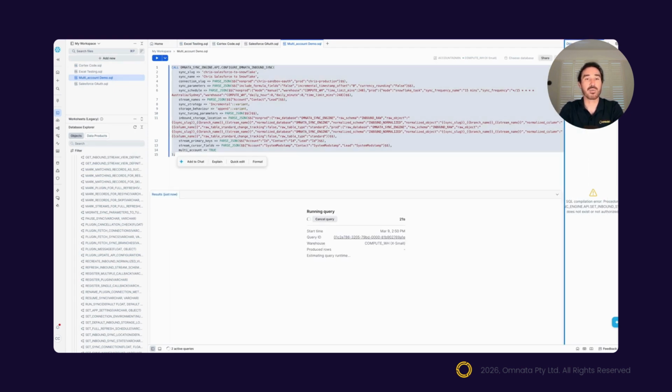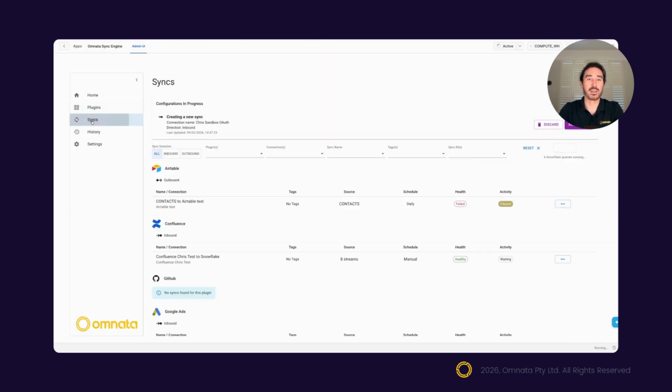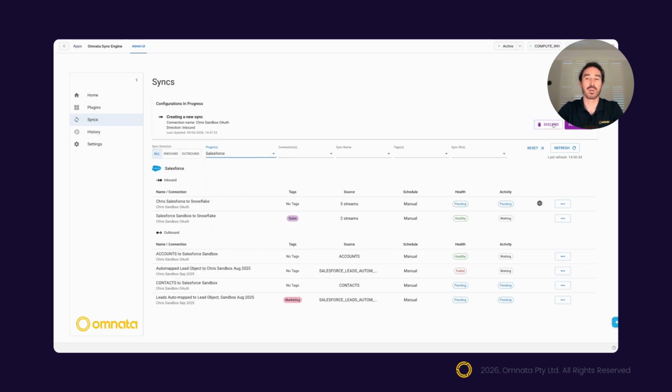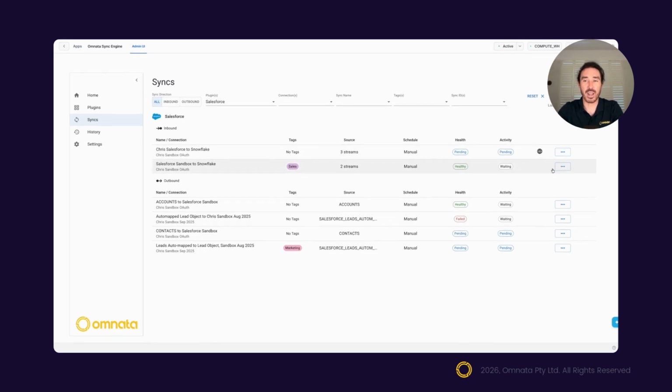And that's successfully run now. And if we go back to our syncs menu item, we'll see that a new sync has been created. And that little globe indicates that it's a multi-account deployed sync.